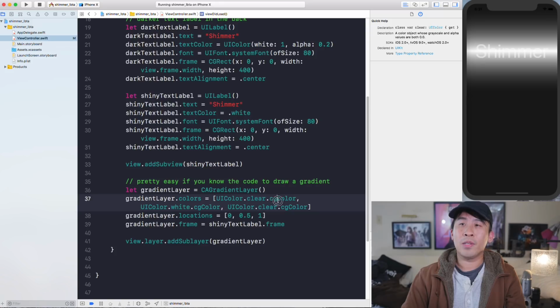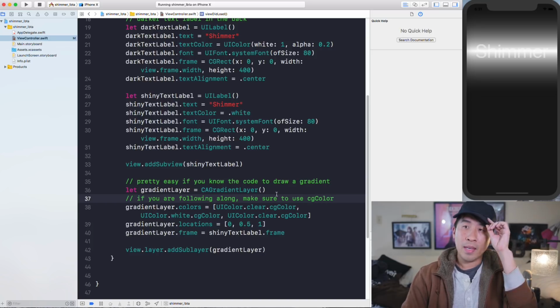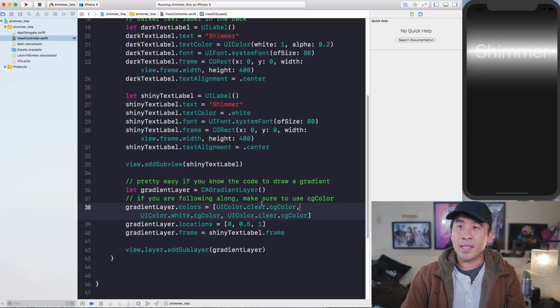All right, so make sure you use the CGColor property. If you are following along, make sure to use CGColor. I won't be surprised if someone posts a comment down below that says it doesn't work, and the reason is because they're not using CGColor, so make sure to follow that.